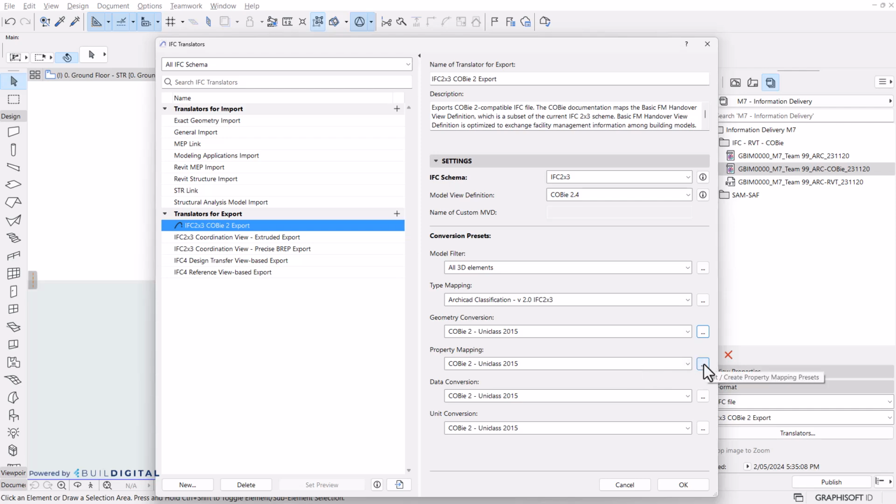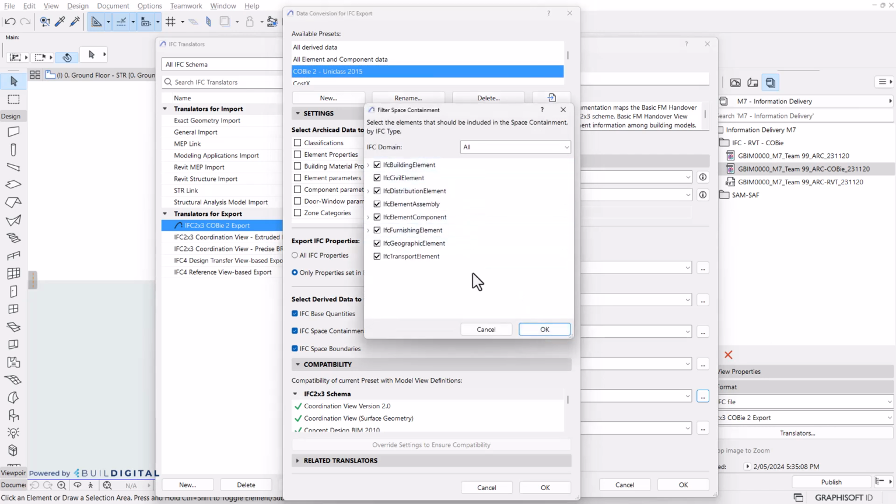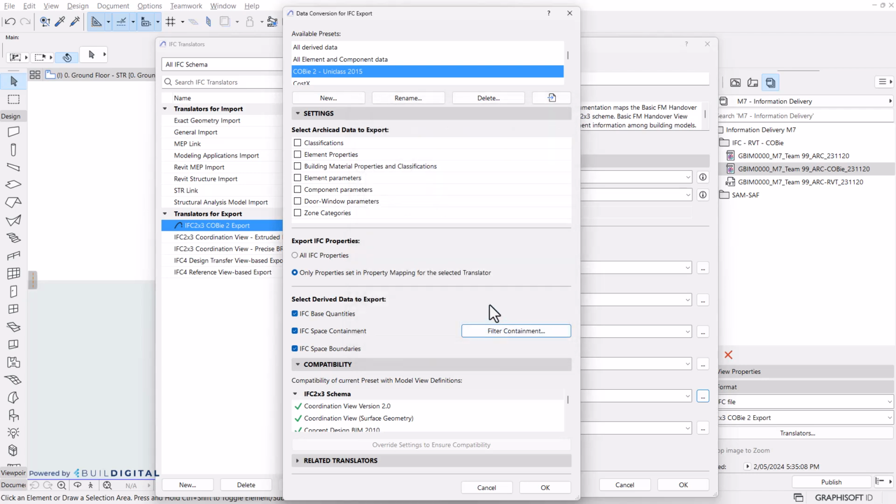The property mapping and the data conversion will probably be the most essential in this case. Notice that no ArchiCAD data will be directly exported and will be mostly gone through the mapping in the translator. Also note that the base quantities will be included, and most importantly, the space containment and the boundaries, where the containment will include pretty much everything that exists in the IFC format. That is, the relationship in between the elements will be driven by the spaces and not directly by the story levels.